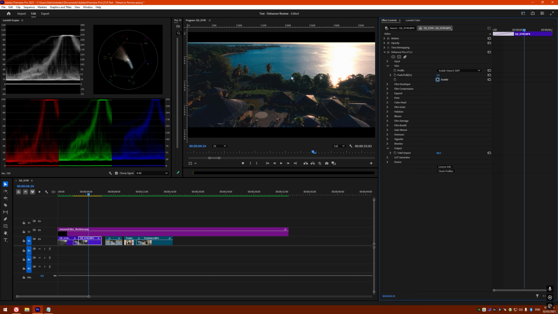This is disabled, enabled, disabled, enabled. See, it makes the overall image a little bit cooler and takes away a little bit of that green, right? Adds a little bit more blue into it, yeah. And that's the look that I'm going for, okay?